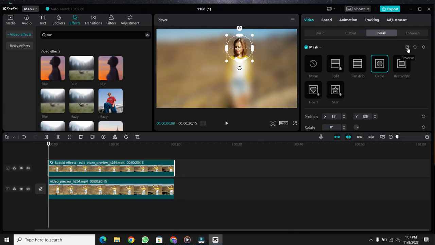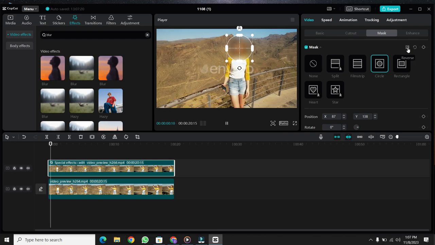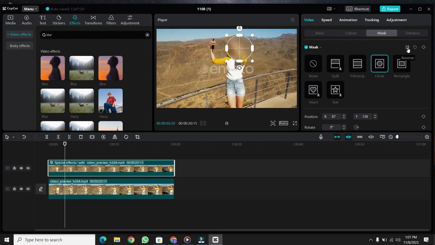And there you have it. We've successfully blurred a part of our image using masking, overlays and effects.